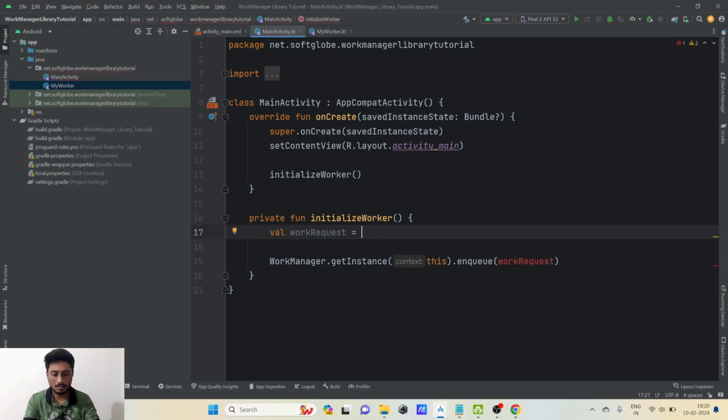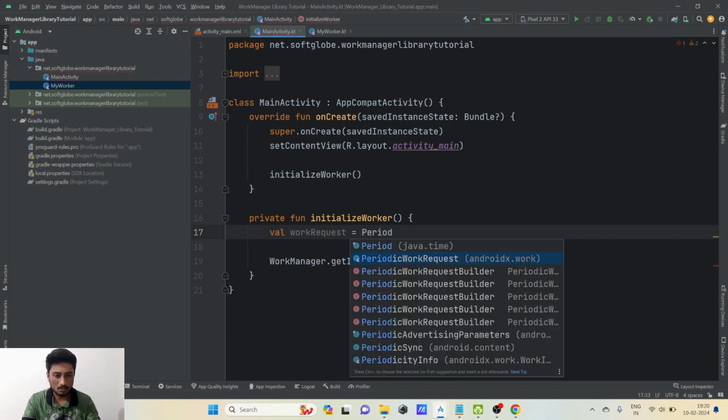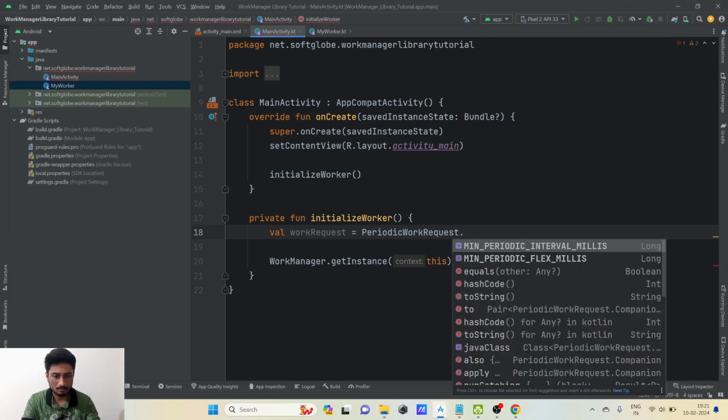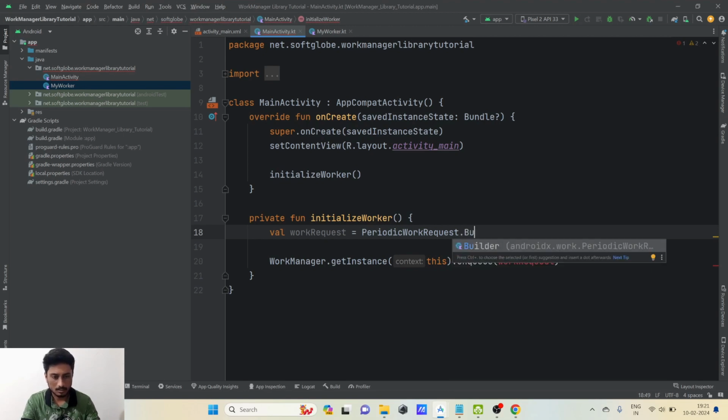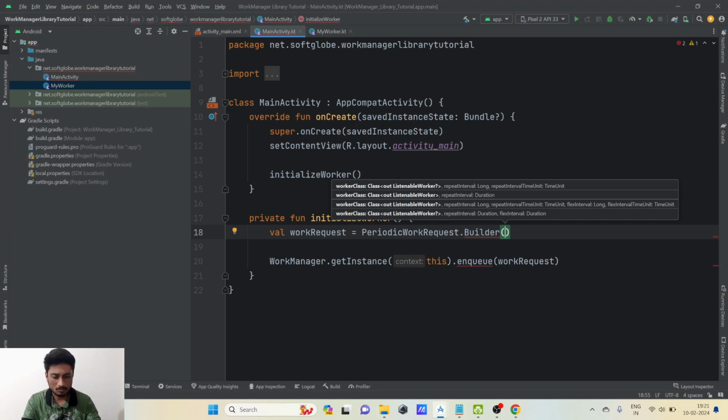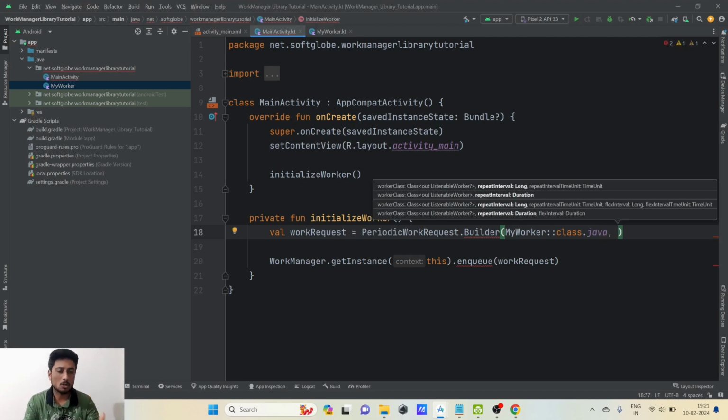We can call here periodic work request dot builder. This is also a builder pattern, and it is also asking for the class, my worker colon class dot java, and it is asking some more details now. As it is a periodic work request, the request is going to execute again and again, repeating itself. So of course it requires some parameters for that. Repeat interval: how long it should repeat.